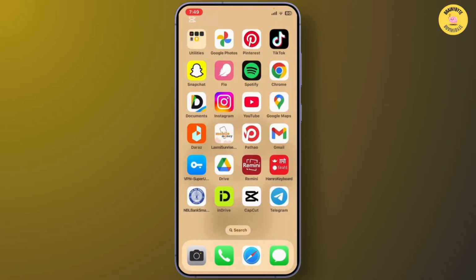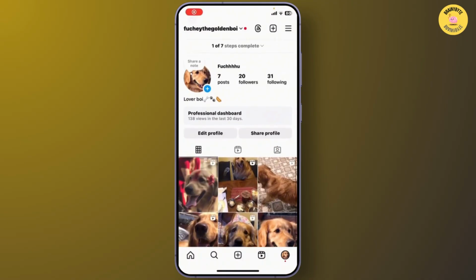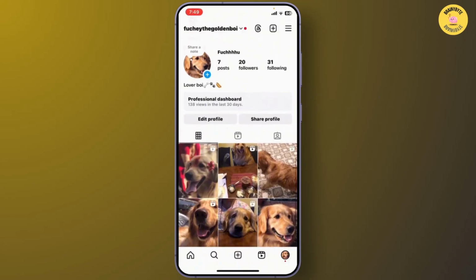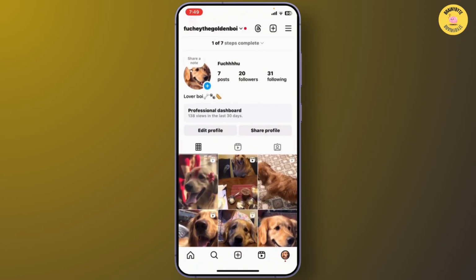First, you need to head over to your Instagram and make sure that your profile is set to professional. Now that you're in your professional profile, you need to head over to your settings. In order to do that, you need to simply tap on the three lines located in the top right corner.